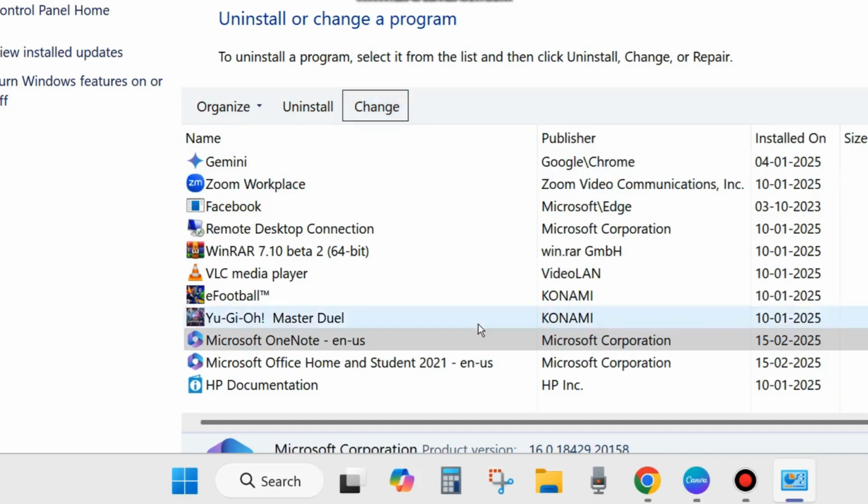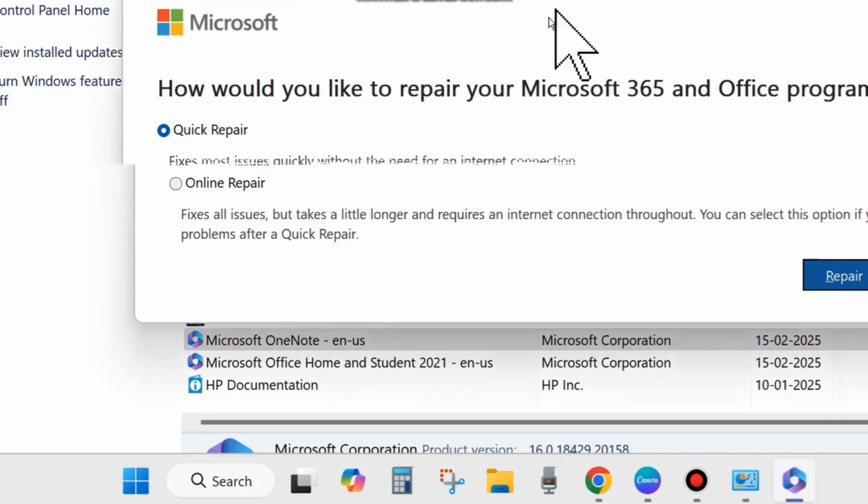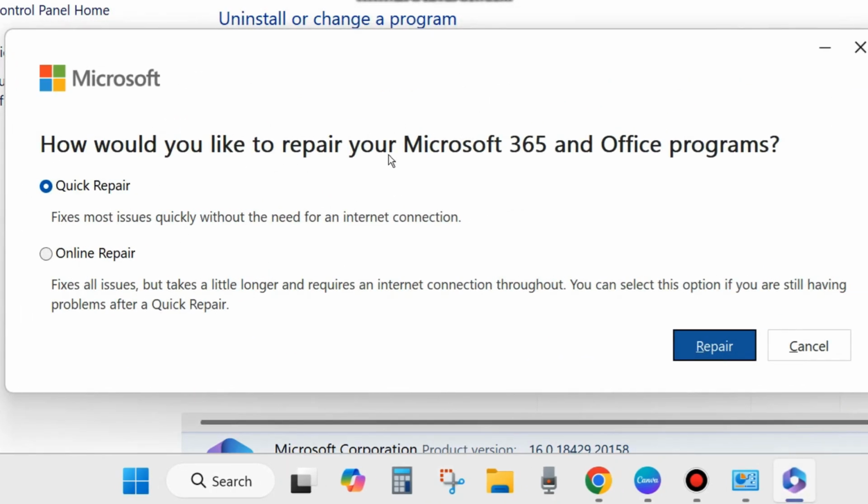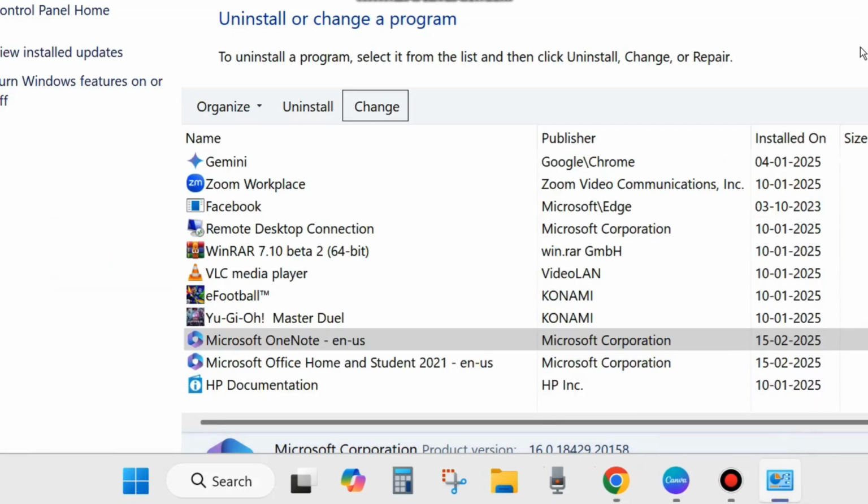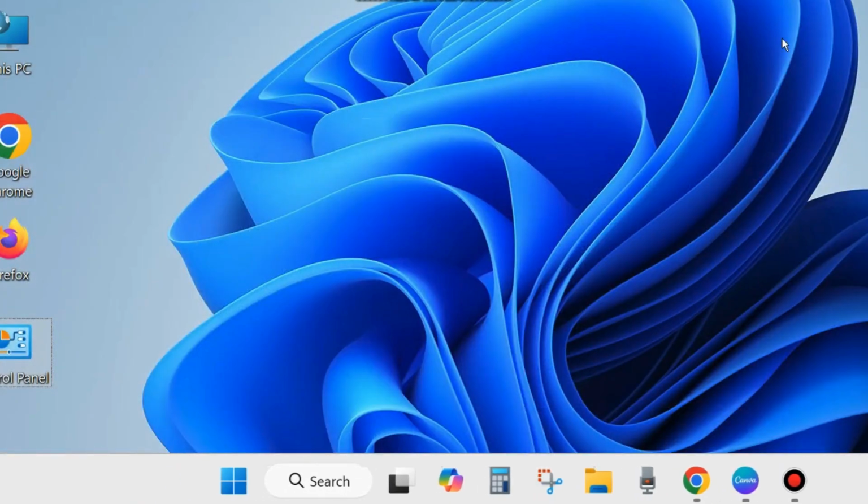And finally, you will find a page: How would you like to repair your Microsoft 365 and Office programs? Click on Quick Repair and finally click on Repair. And follow the on-screen instructions to complete the repairing process of your Microsoft Office. And after that, restart your system. Your Microsoft OneNote error code will definitely be resolved.